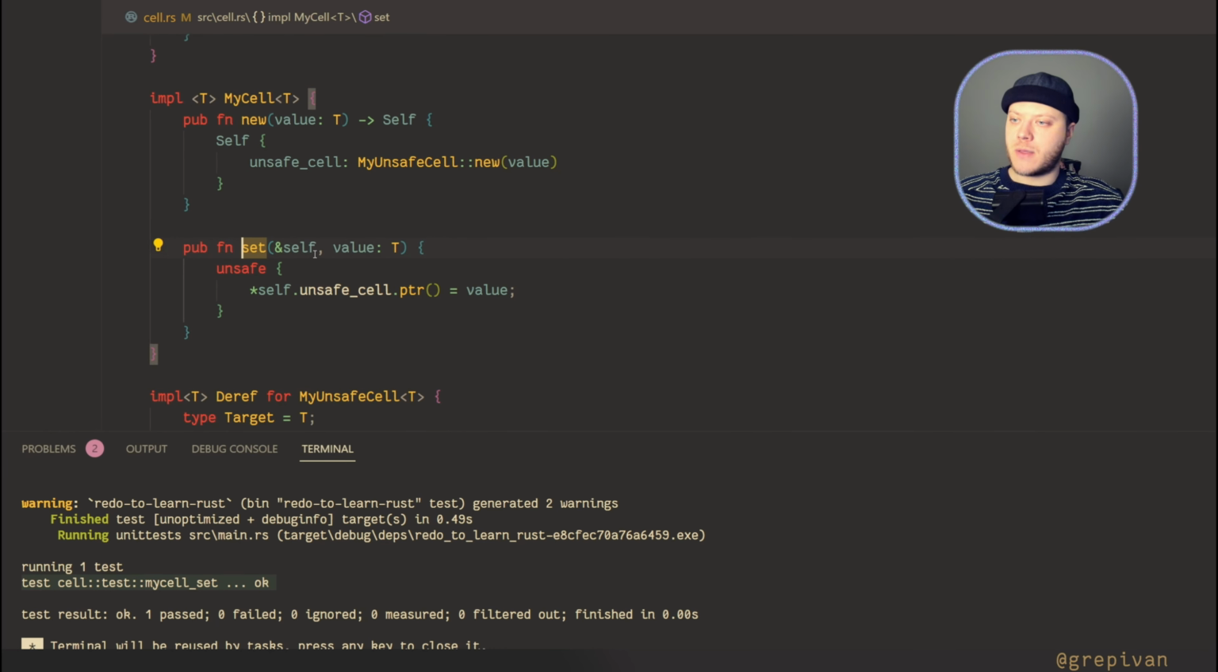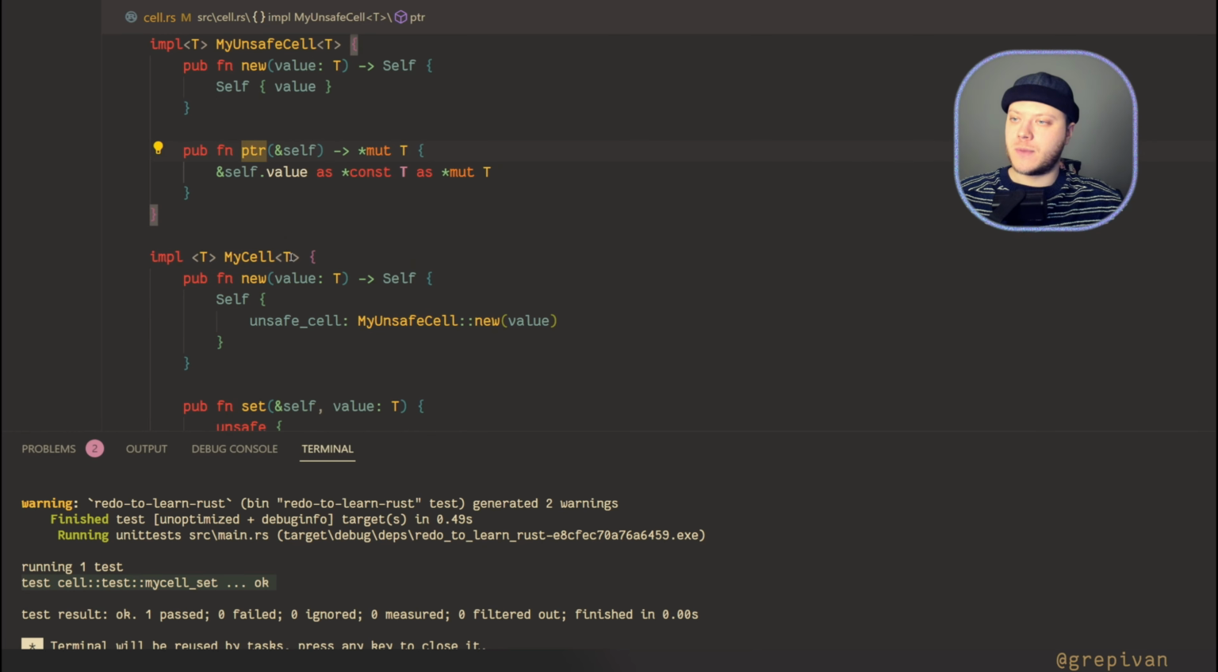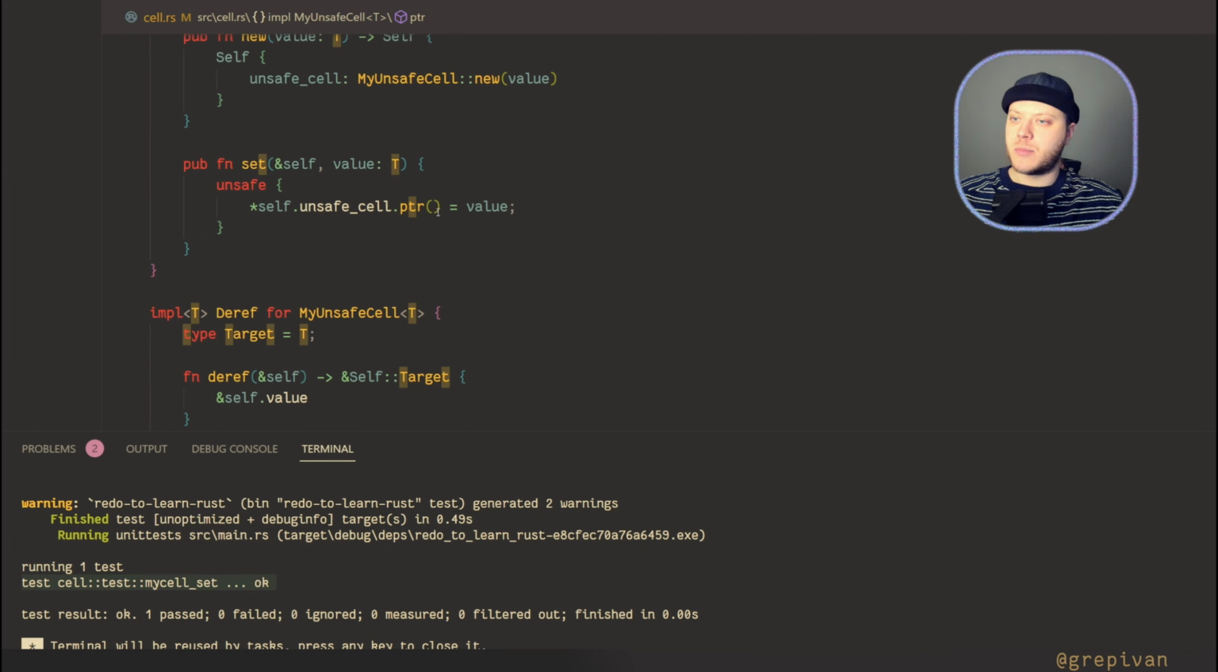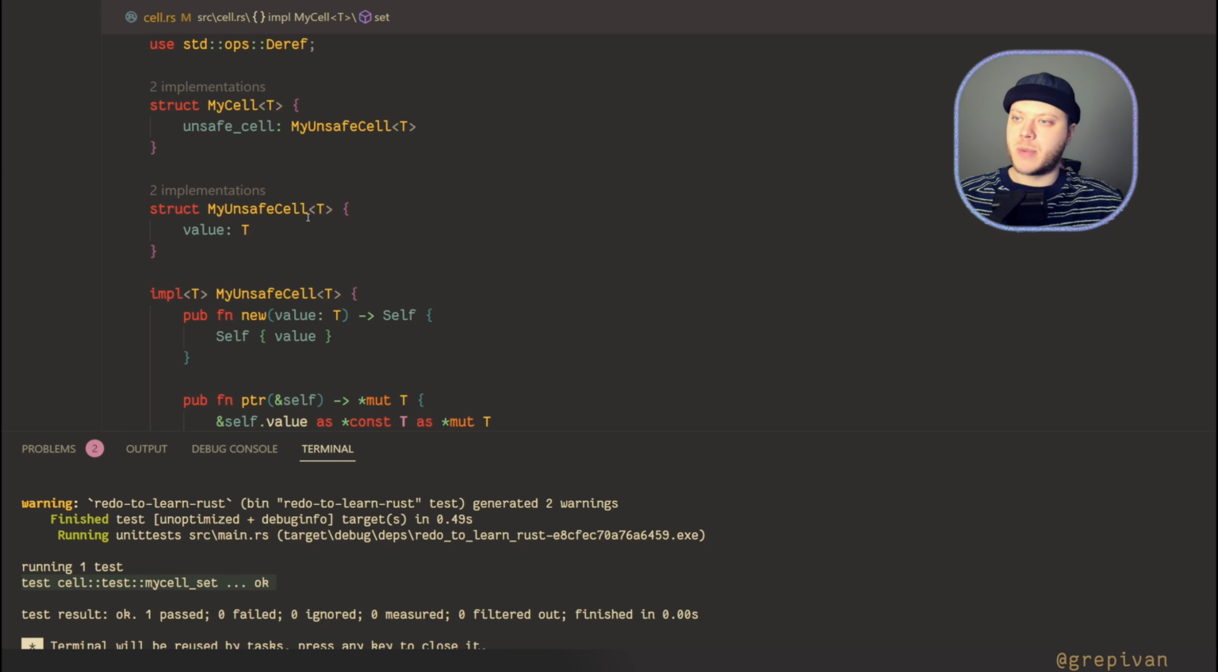We invoke this method on a normal reference self, but we're asking for a mutable pointer here. You can see I ask to provide me the mutable pointer of type T, and T is the value inside of MyUnsafeCell. Then we dereference this pointer and set a value there. Dereferencing the pointer is an unsafe operation, but here we are pretty safe because MyUnsafeCell cares about the value inside, and Rust provides us the guarantee that it will be all the time here, so we will never get a null pointer in this case.